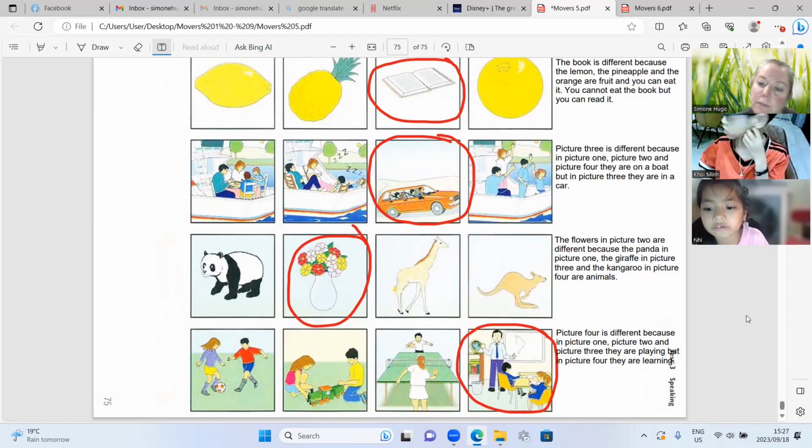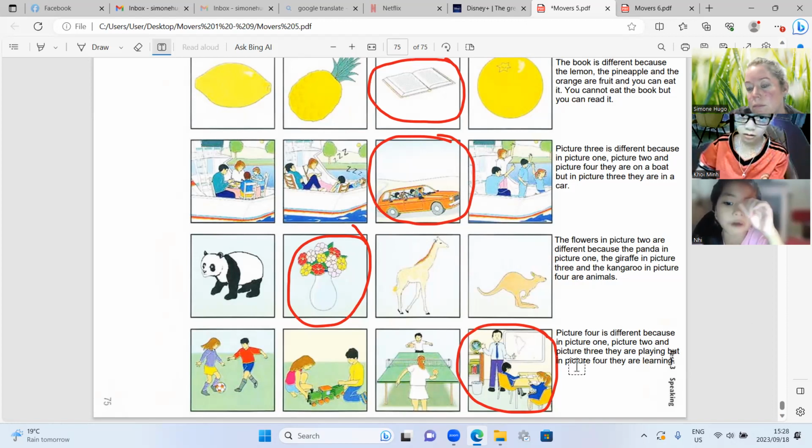Picture four is different because in picture one, picture two, and picture three, they are playing, but in picture four, they are learning. Good job.